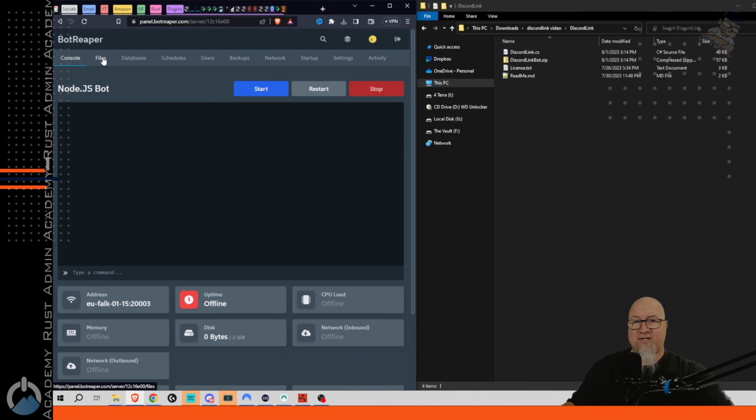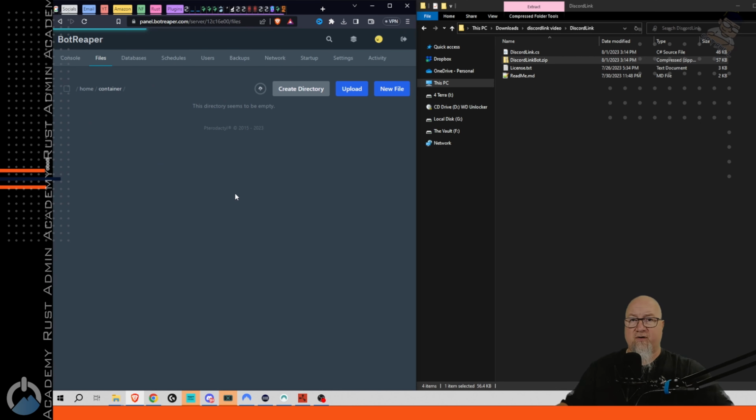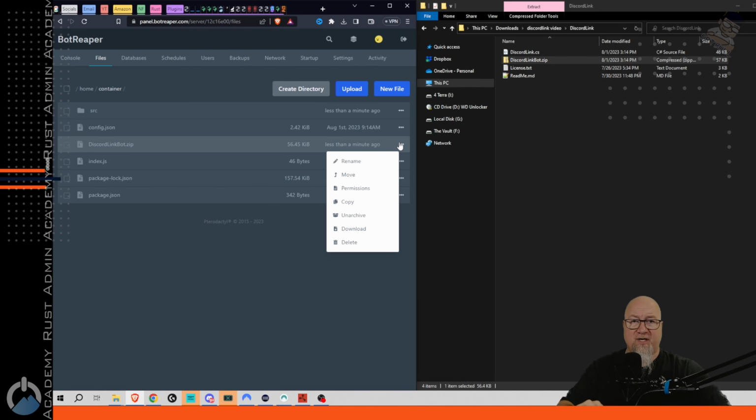So let's go into the file section over here on the left hand side, and then I'm just going to simply drag and drop that file over just like that. And then we just click on the 3 buttons on the right hand side here, and we can click on unarchive, and then we can just delete the original zipped folder.